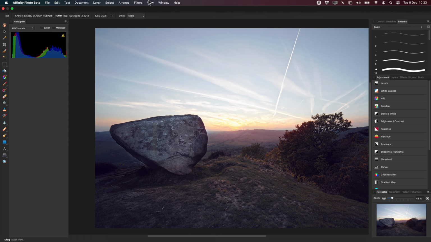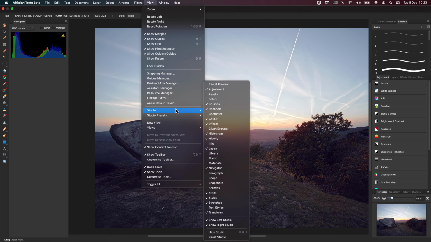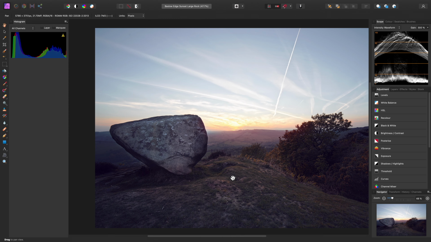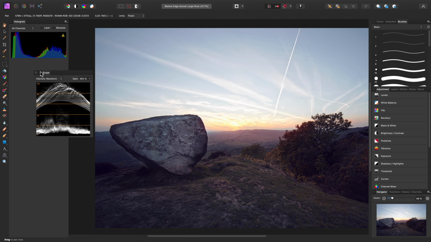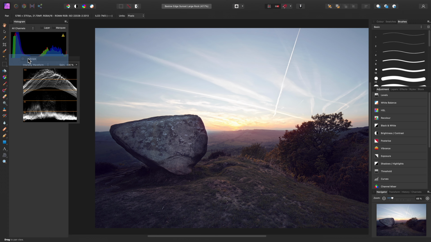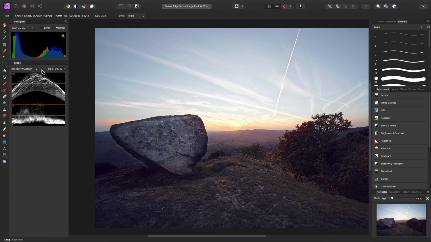In addition to that, we will once again go to View, Studio, and expose the Scope panel. Then we will drag that to the left as well, and offer it to the bottom of the histogram panel. And that will place it directly underneath. We can also grab the Channels panel down here, once again click drag, and snap it underneath the Scope panel.